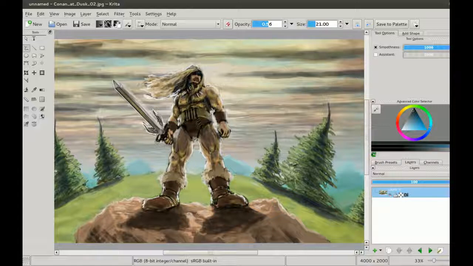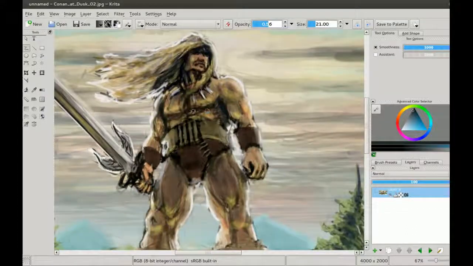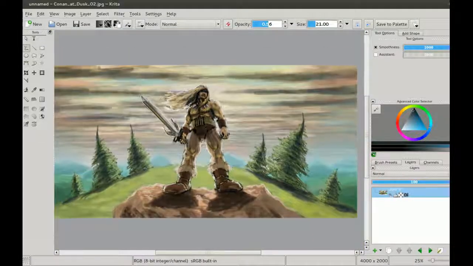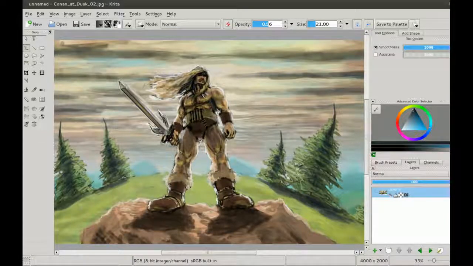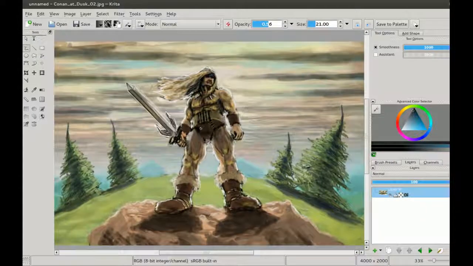Okay, so that's pretty much it for this video. I didn't really intend for it to go on forever anyway. It has a painterly look on the Conan area here. It's very rough, but that's kind of what I was looking for. I wasn't looking for high detail, like photorealism or anything. It's a little comic-y, but that's okay.